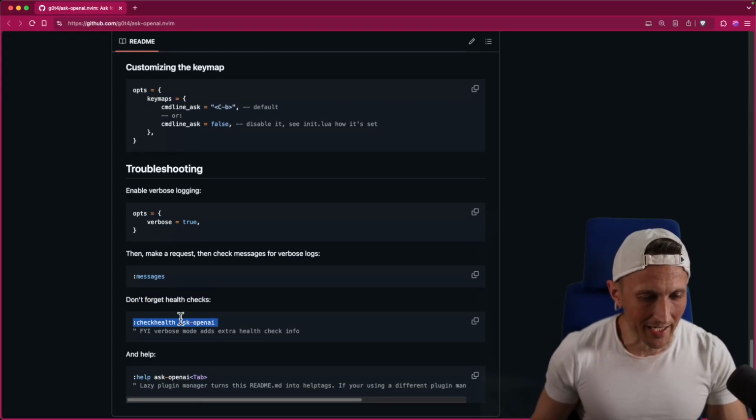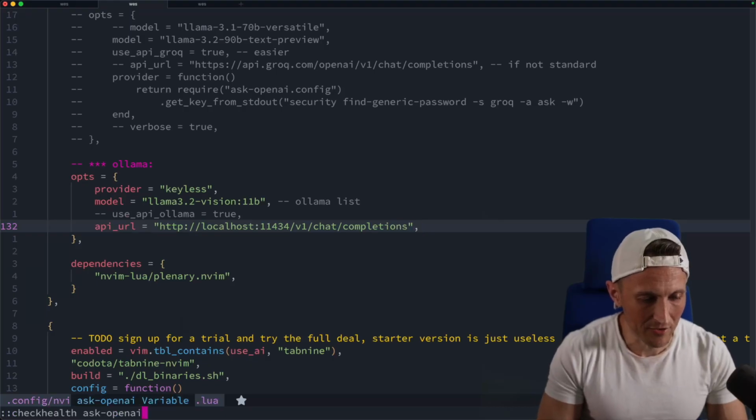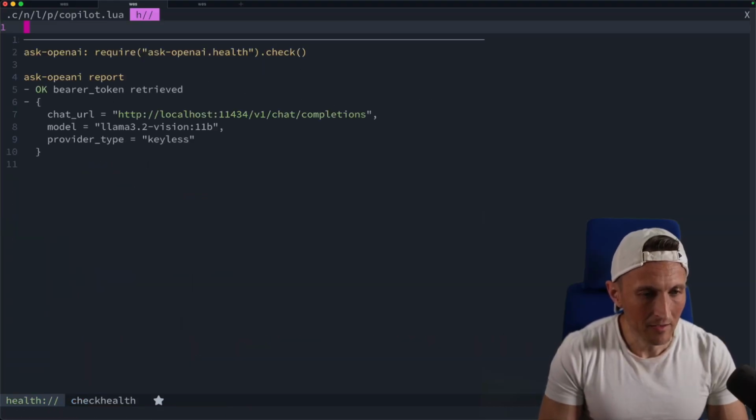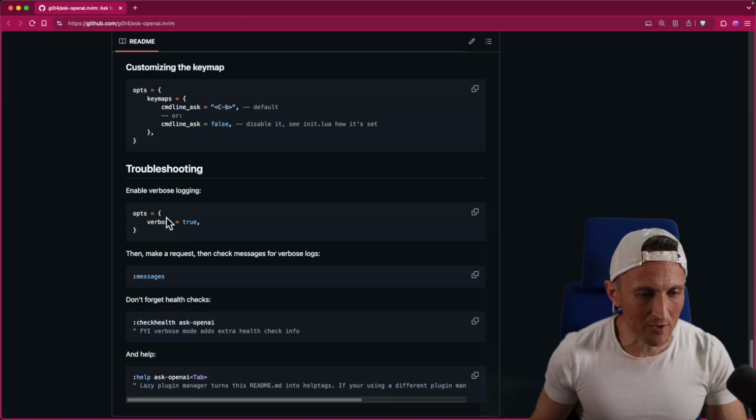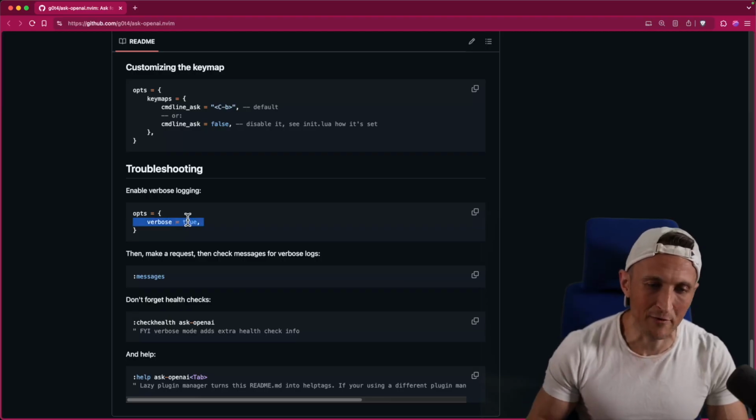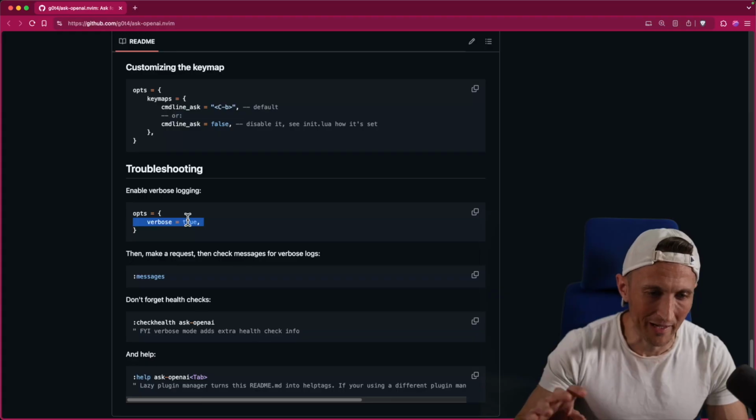And then down at the bottom, I have some information about how you can get some help. Notably, you can use check health here. If you're having any issues, use check health. And then there's also a verbose flag here if you'd like more details. Set that to true. That'll especially help with the Copilot provider. It'll actually show you the entire response it gets back from Microsoft for all the configuration for Copilot.